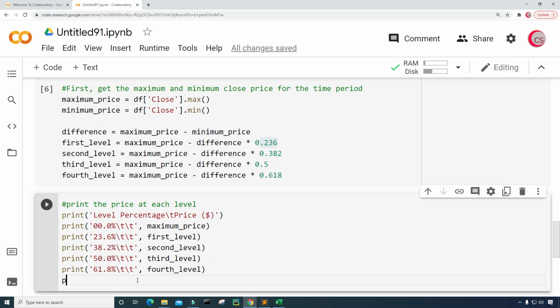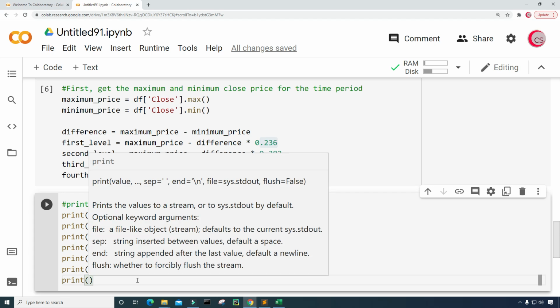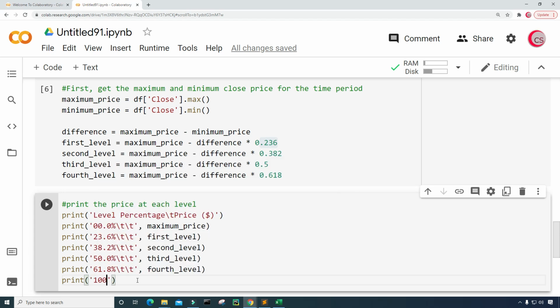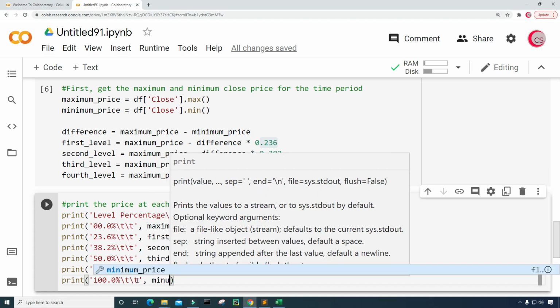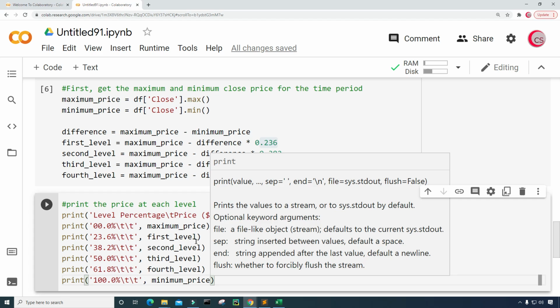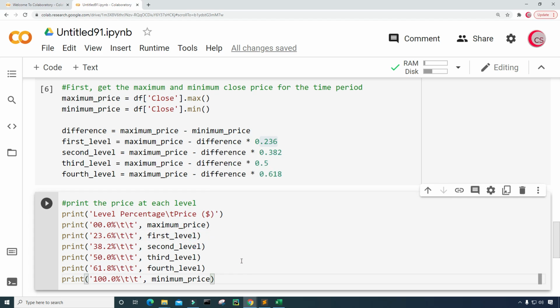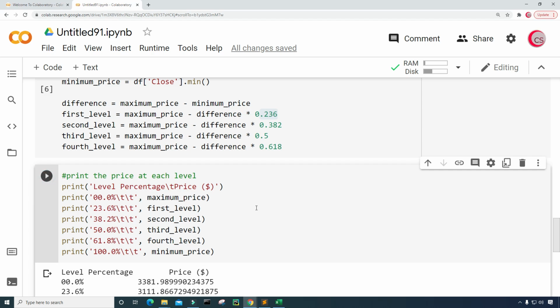And then I want to print the 100% level. That's the minimum price. Okay, so I think that looks good. Let's go ahead and run this.